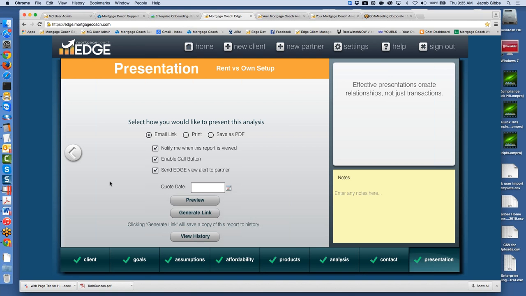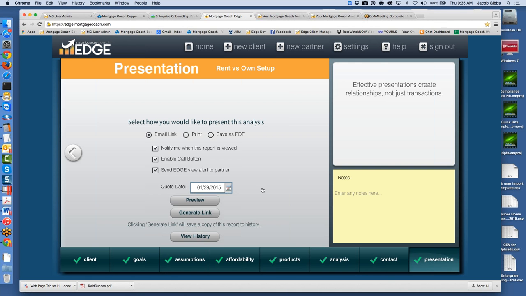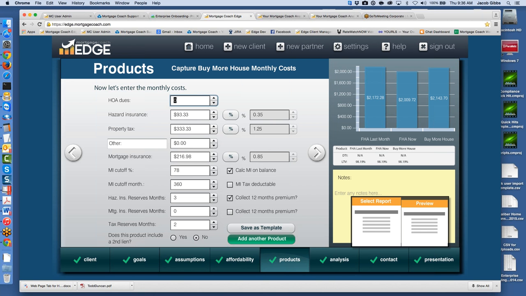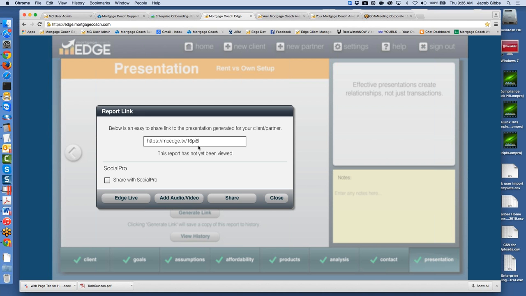And then finally, because you're talking about rates, you got to put a quote date on here. The last thing you need is for somebody to come back next month with this presentation and say, hey, you quoted me 4%, and you're looking at your rate sheets and it's saying you're at 4.5 now. You certainly don't want that happening. So I've made sure to put a quote date on here, and then the last step, generate the link. Now, this is the link you're going to send to your borrowers.